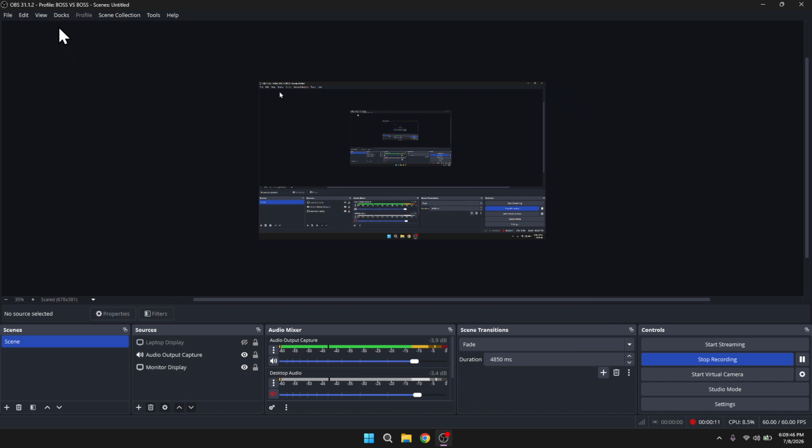This menu controls which panels are visible in your workspace. From here, make sure Scene Transitions is checked. If it isn't enabled, you won't see the transition controls in the lower part of OBS, so this quick check helps avoid confusion later. After that, go down to the Scene Transitions section.